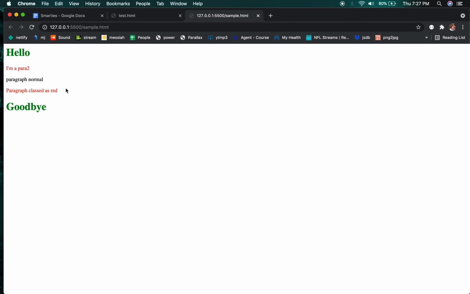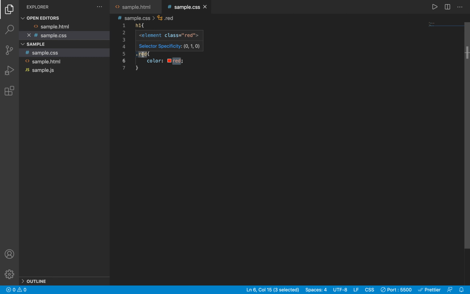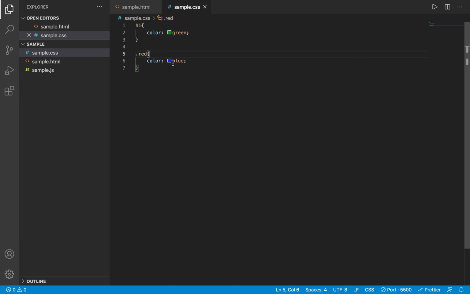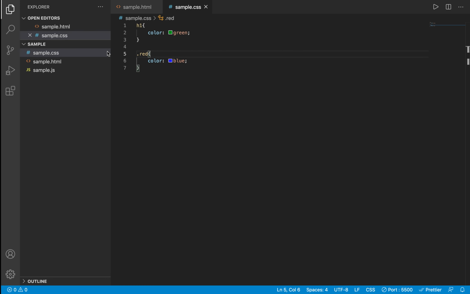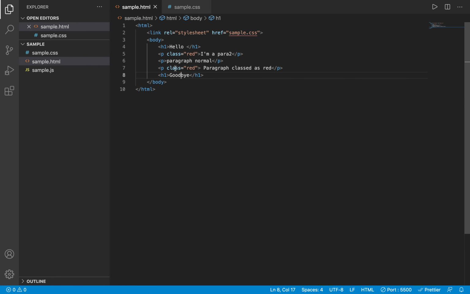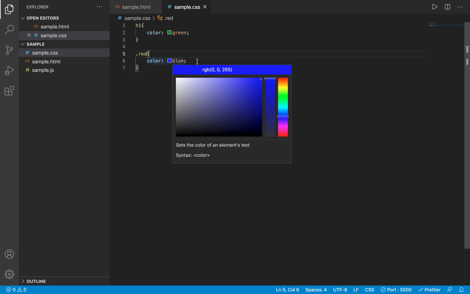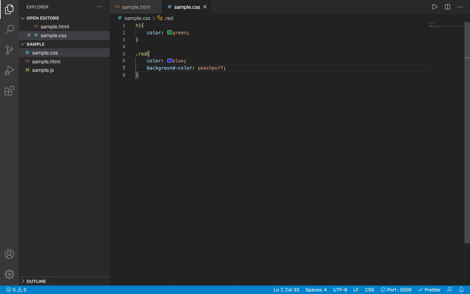And now you can see that the paragraphs with the class of red have been changed to red. And if I changed it, I can keep the name as dot red, but I can have this be blue. This is blue now. The red class gives you blue text because the paragraphs with the class of red are designed by CSS to be colored blue. And I could say background color peach puff, and it would be like that.